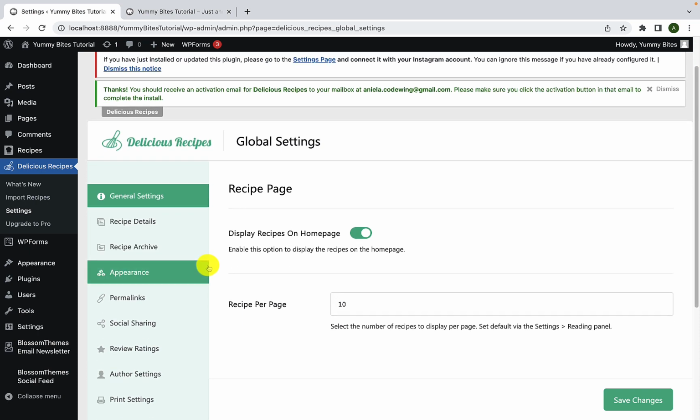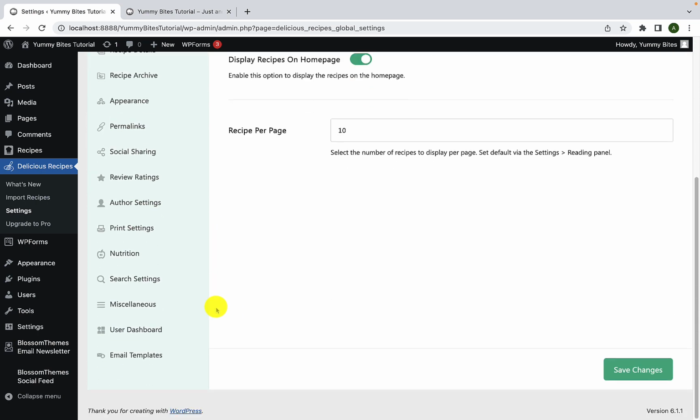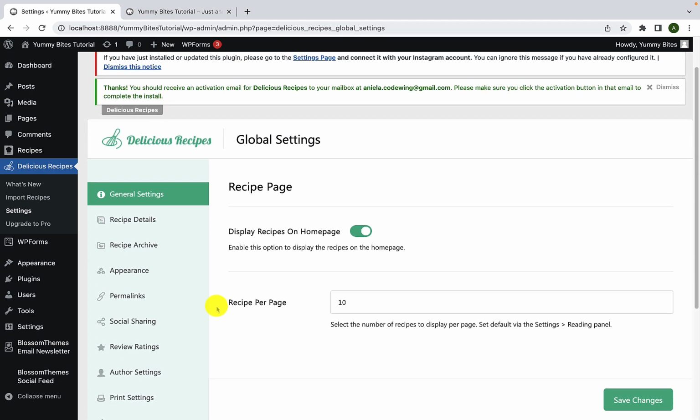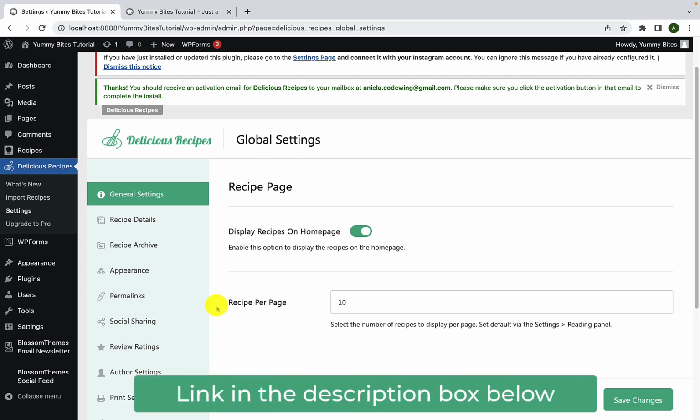Here, you will also find the global settings for Delicious Recipes plugin. All of these settings have been explored step by step and in depth in our How to Configure Recipe Details settings video tutorial. Please go through that video. I have added the link in the description box below.